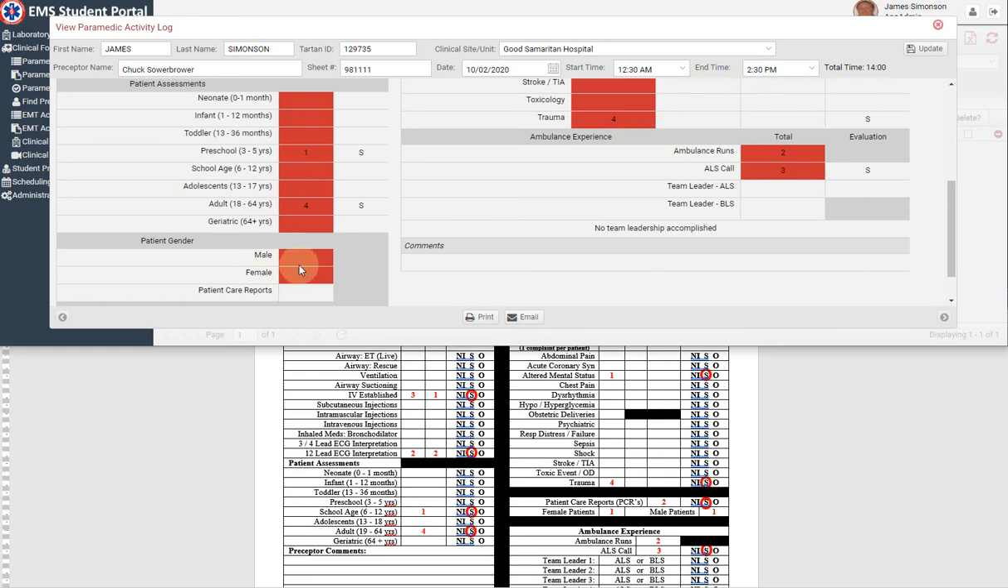Male and female here were left blank. On my form, I've got 1 and 1. Oh, I only did 2 PCRs though, so it's 1 male and 1 female. The system is going to come up with an error if this total does not equal these combined. It doesn't have to do with your patient care reports. It has to do with your age-based assessments. So if I did 4 adults and 1 preschooler, my male plus female must equal 5.